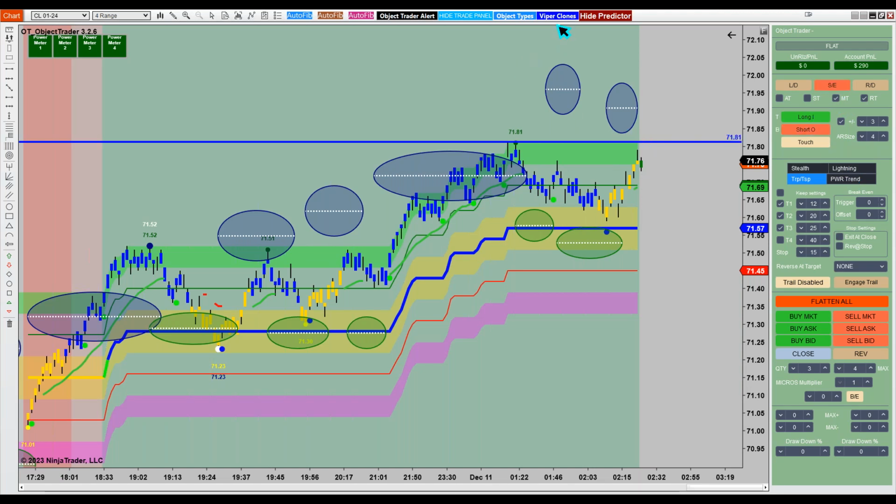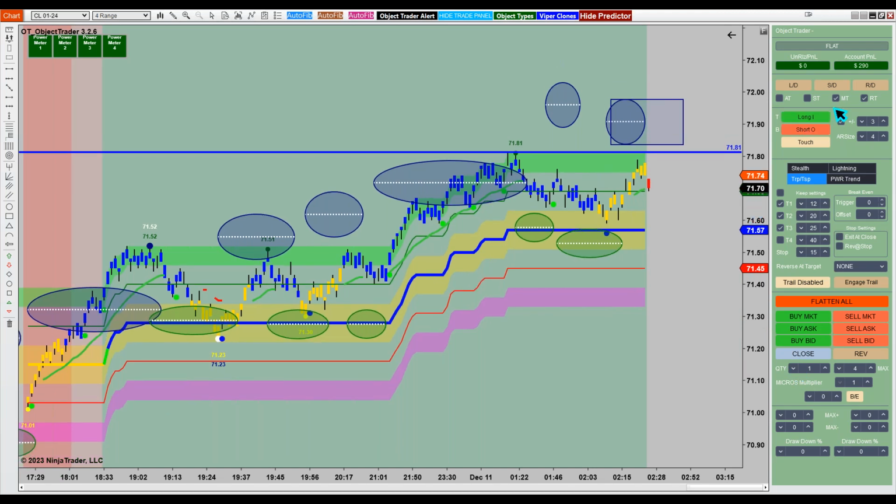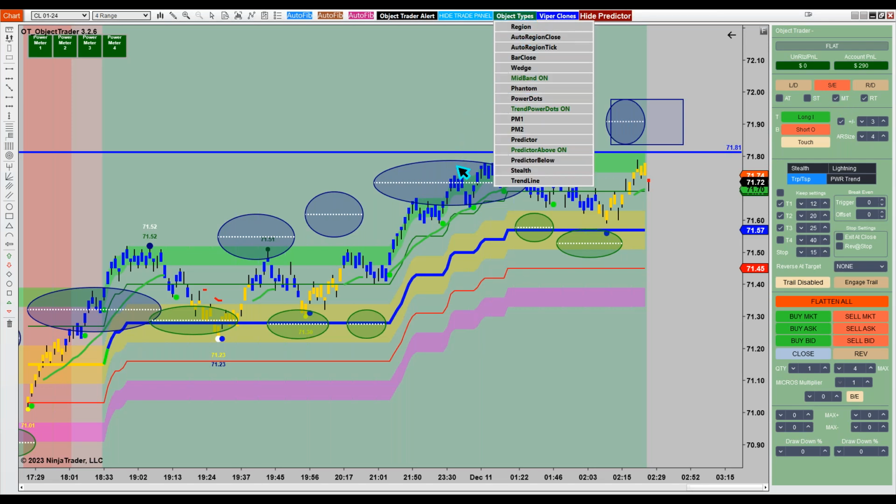And what we're going to look for is simply the trend power dot to the short side. We'll look for the mid band to the short side, and we'll look for the predictor, which would be a predictor above, to the short side. And now this one we're going to try with MT instead. Okay, so we're going to let it stay on. Hopefully he's got this. I just got a copy this afternoon, so he may have to do some more to this. We'll find out.